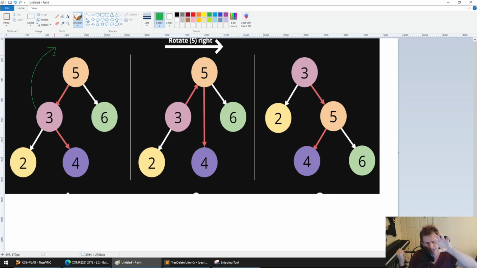So it's like I'm putting my hand on 5 and literally twisting the tree a little bit. And what that's doing is pulling 3 up to the top here. Now, that part itself is a little bit intuitive. You rotate 5 right, you take what's on its left and you twist it up, right? You rotate it right by bringing it up over. You take what's on the left and you rotate it around.